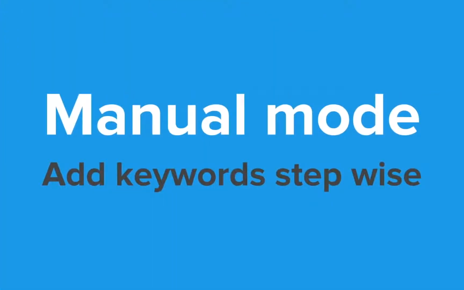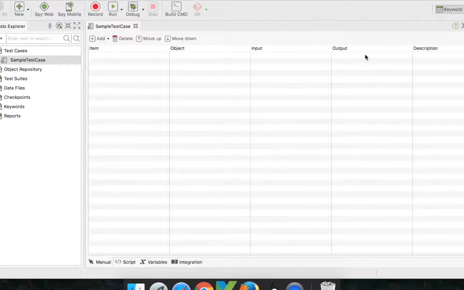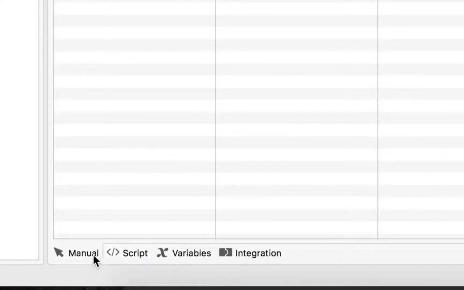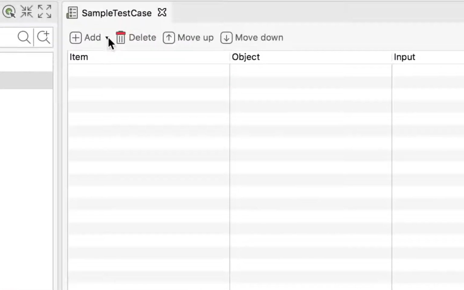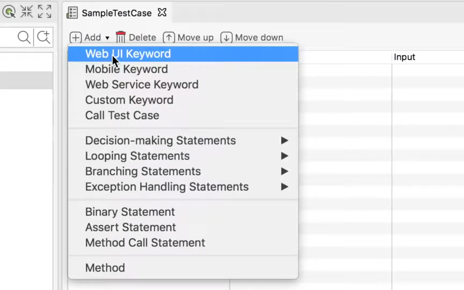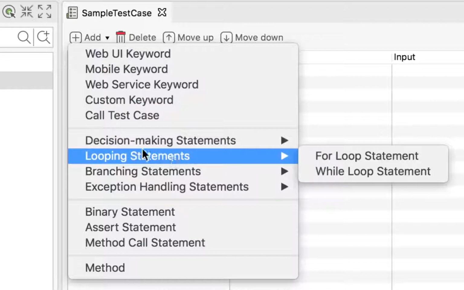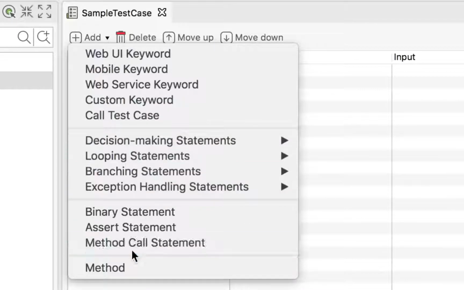The second one is the manual mode, where you can manually add the actions and keywords into your test case. Let us go to our test case, and if you go down, you have this manual tab. Click here and you will get this window. You can click on this add button and you can add a keyword. You can add decision making statements and other statements and methods.